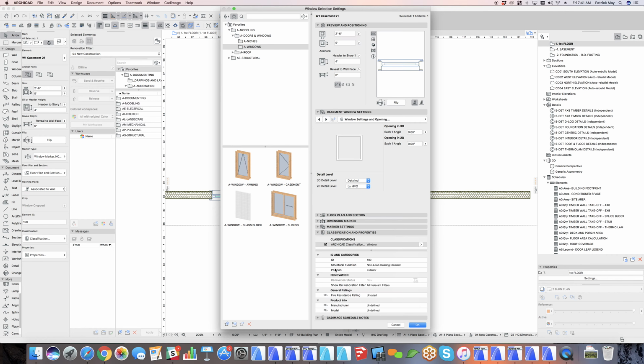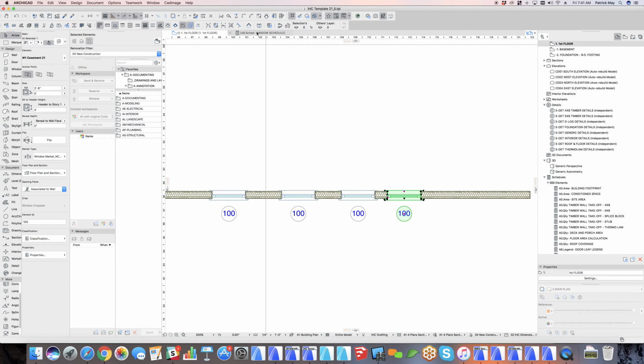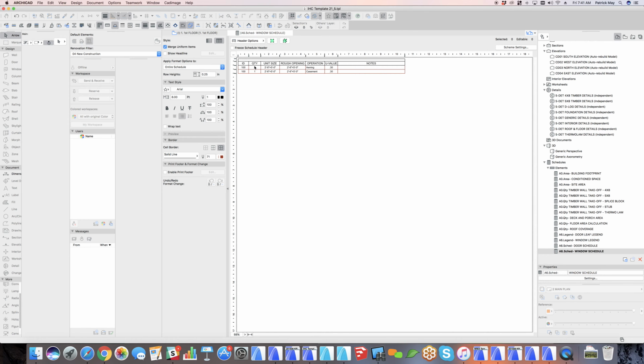So I'm going to come in here and I'm going to change this to casement. Come back in here, sorry, one more time. Notice that link is now broken. So now that's defined as a casement. When I come into the schedule, I'm going to see I have 3 awning windows and 1 casement window. Now maybe I want all windows to be casement by default.